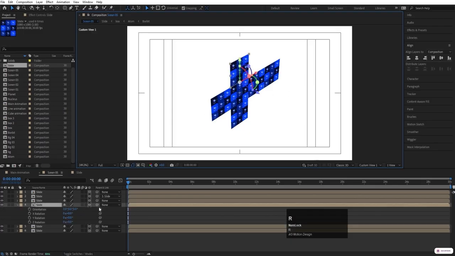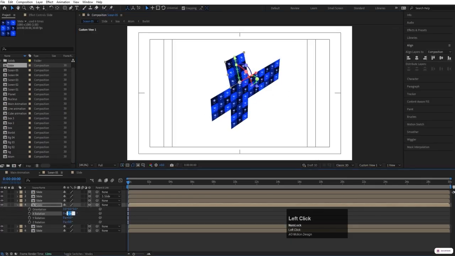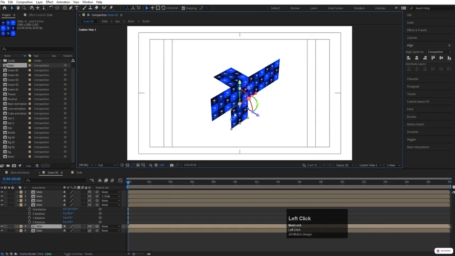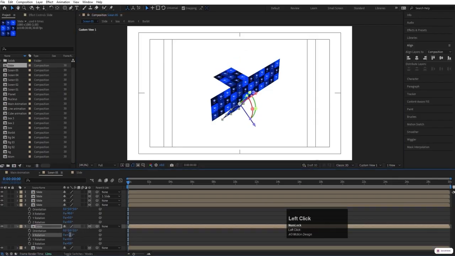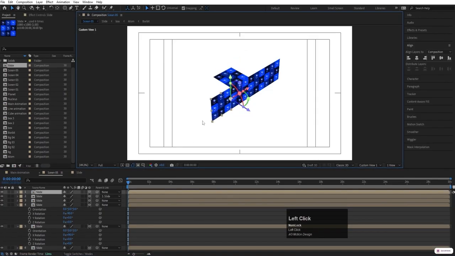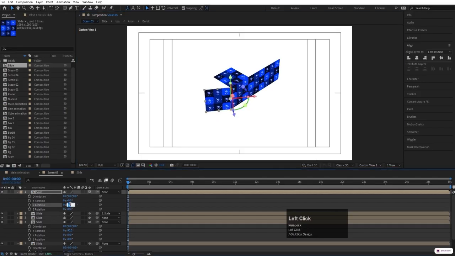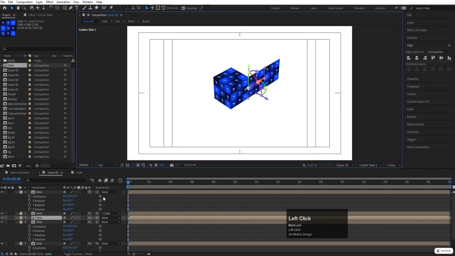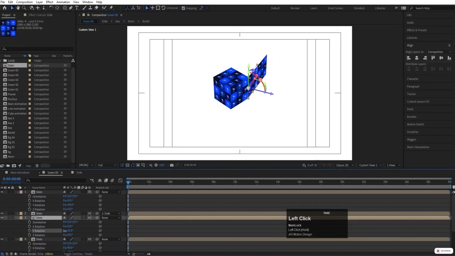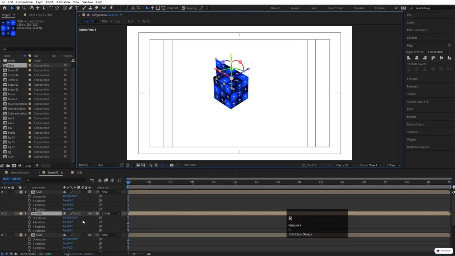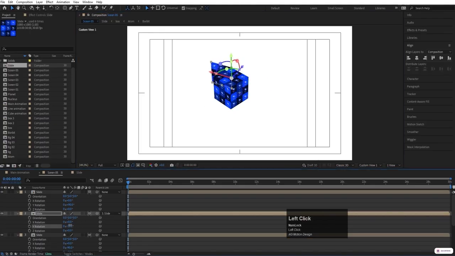Let's select this, press R for rotation, and we have to rotate it on the x-axis. So let's make this -90. Select this, press R and let's rotate it on +90. Select this, press R and let's rotate it on 90 degrees. Select this, press R and let's rotate it on -90 degrees again. Select this, press R and let's rotate it on -90 degrees again, like that.